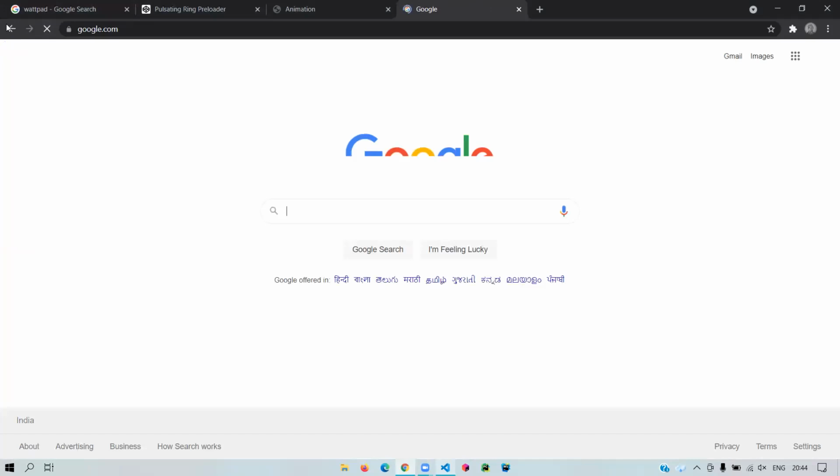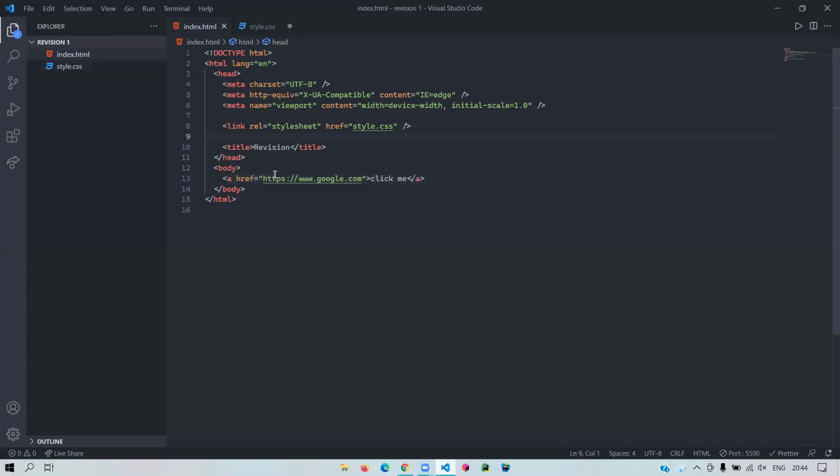So, yeah, you can see when I click that link, I came over here. For someone who is not able to understand this, the href property basically defines where you want to go when you click this. It redirects you. Yeah, basically that.